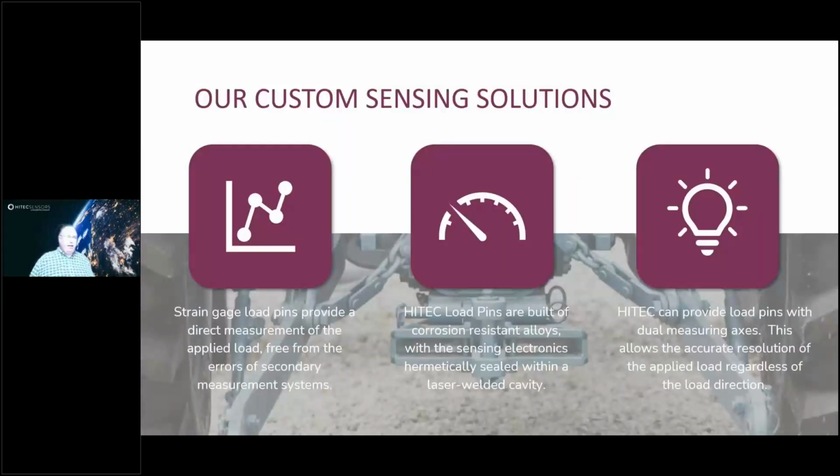And when we're talking about the application at hand here, again, there are some solutions that HITEC brings to the table. The strain gauge load pin, as I mentioned, provides a direct measurement of the applied load. It's free from errors due to secondary measurement systems like hydraulics. Our load pins are built out of corrosion-resistant alloys, stainless steel, can be, again, equipped with internal electronics that are all hermetically sealed within a laser-welded cavity. So basically, fully submersible and designed for the application in which they're being used. This is not necessarily true of off-the-shelf load pins.